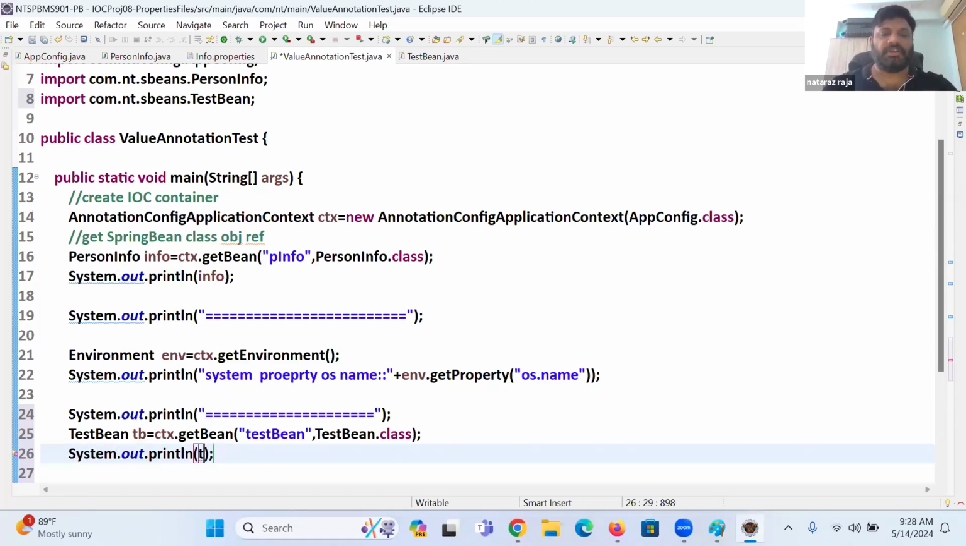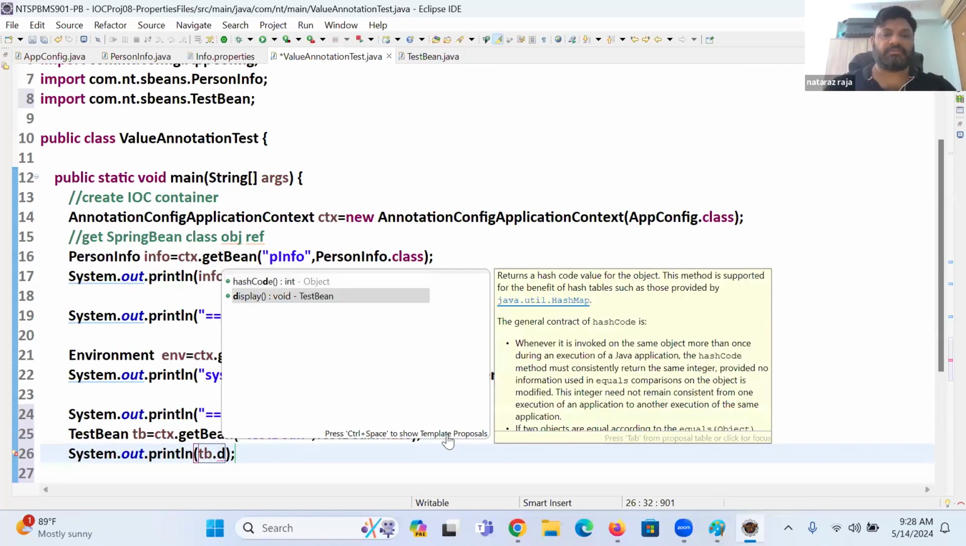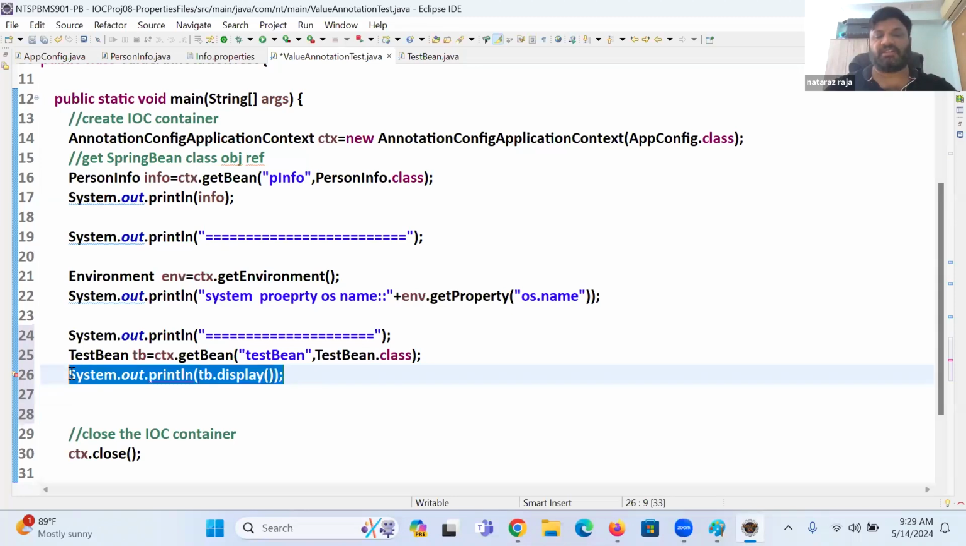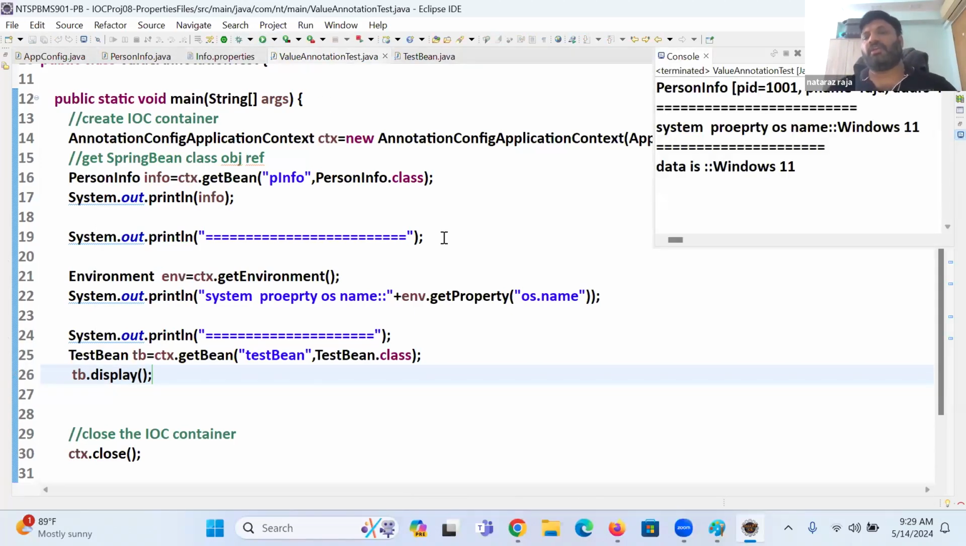CO dot tb dot display, guys. System dot out dot println tb dot display. That method is not returning anything. Okay, just print tb dot display. Click on it, guys. Run this. Again, data is coming Windows 11 now.